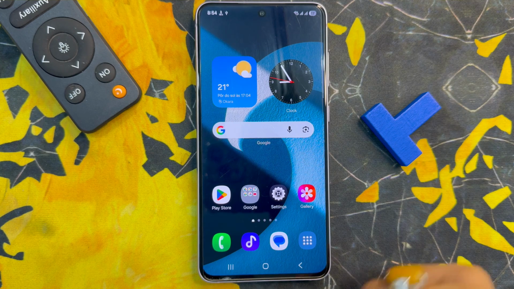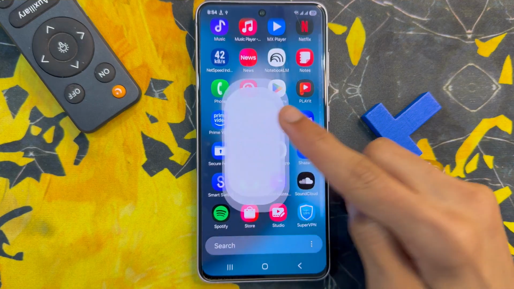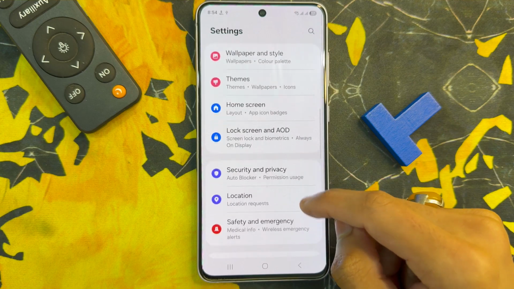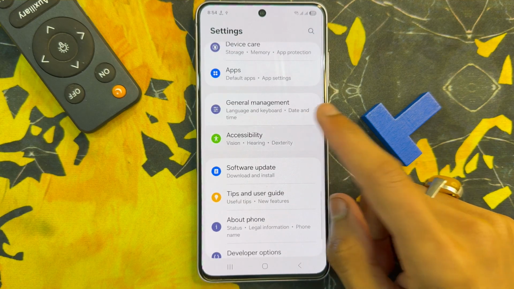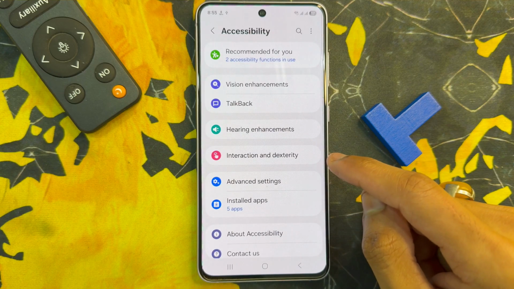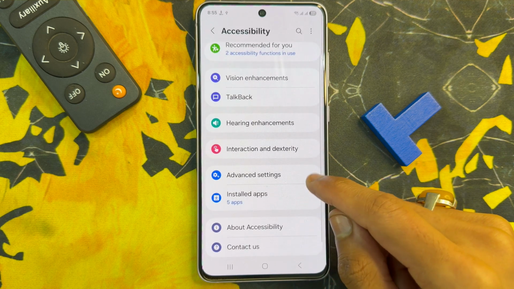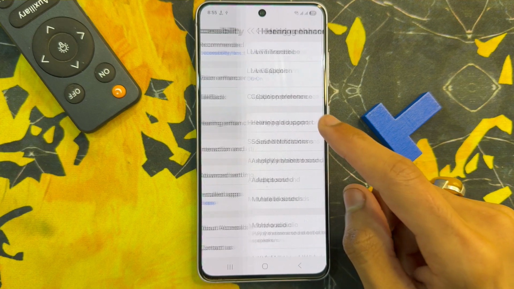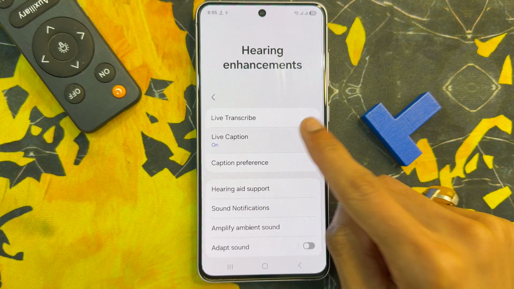First of all, go to App Library. Here click on Settings app. Now in Settings, scroll down and click on Accessibility. After clicking on Accessibility, scroll down and click on Hearing Enhancement. After clicking on Hearing Enhancement, click on Live Caption.